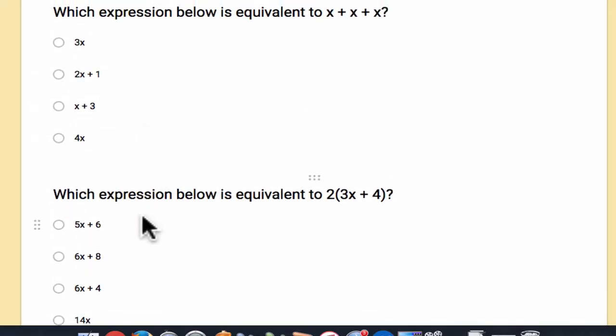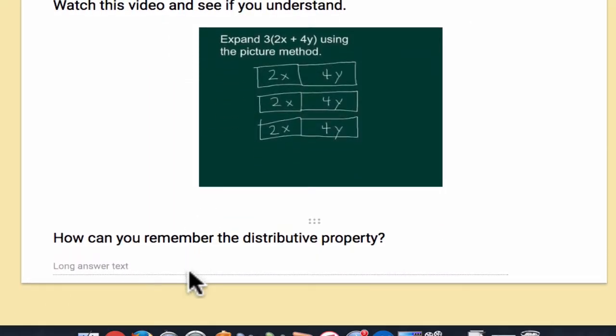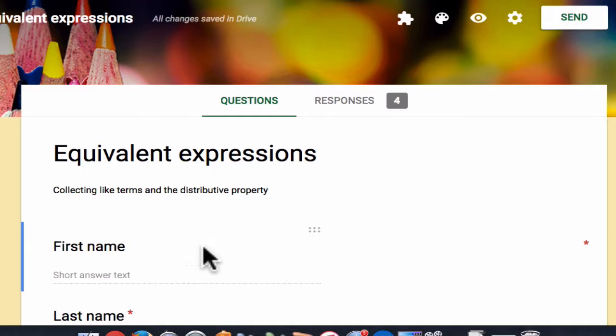Here I have one with checkboxes, mark all that apply. And then down at the very bottom, I've got a short answer where students can type in some text. If I look up here at the very top, I can see I've got 4 responses. And what I'm about to do is show you what I do inside my classroom after we've got responses to my Google form.